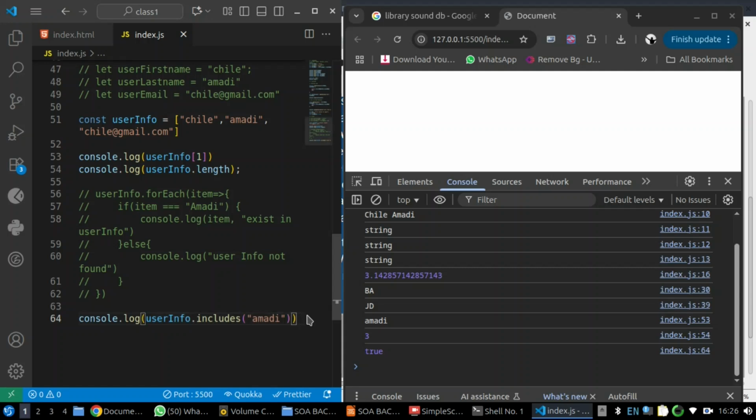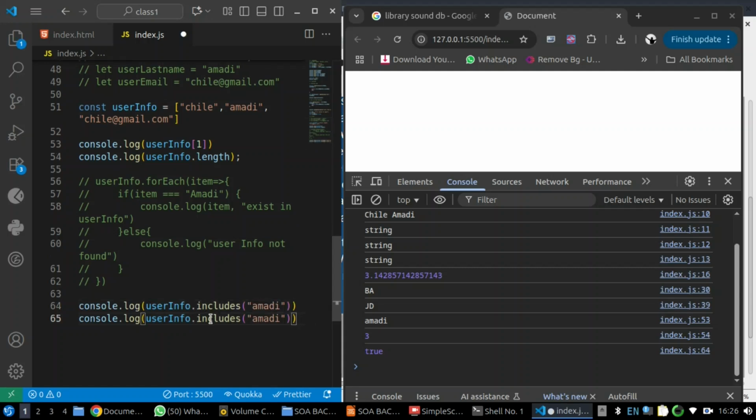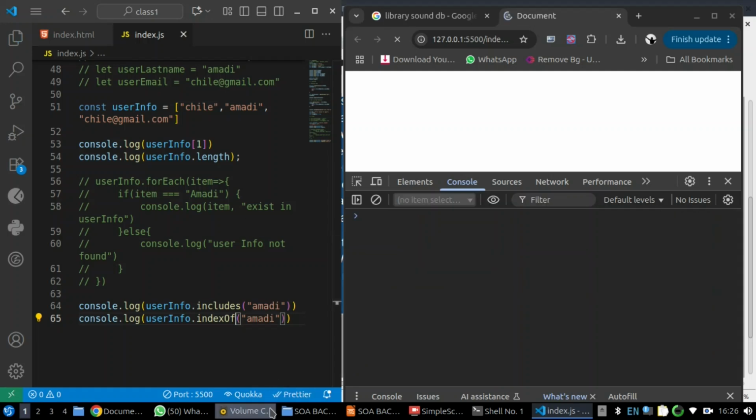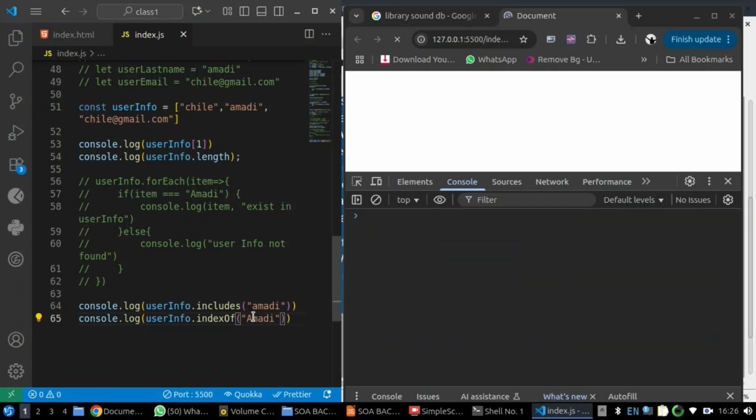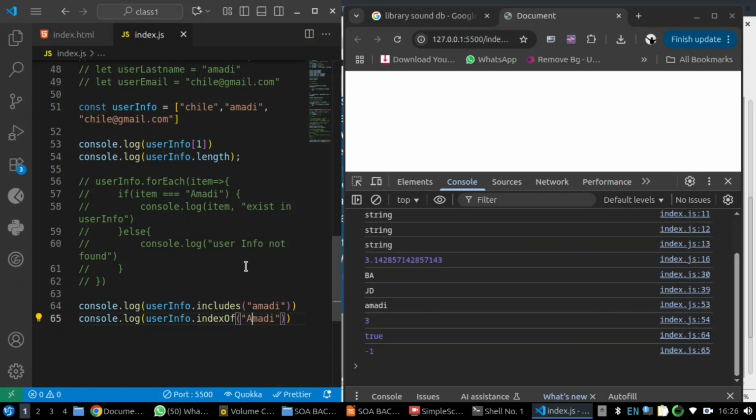So say for example, I don't want to use this includes. There's another one you can use called indexOf. So what this does is, if you find the value, it gives you the index of that value. So remember, Amadi is in index 1, so it's going to return 1 since it was there. So if it's not there, say I put a different value, it's going to return -1, meaning it couldn't find that value. So if you don't know the index, you have to search.